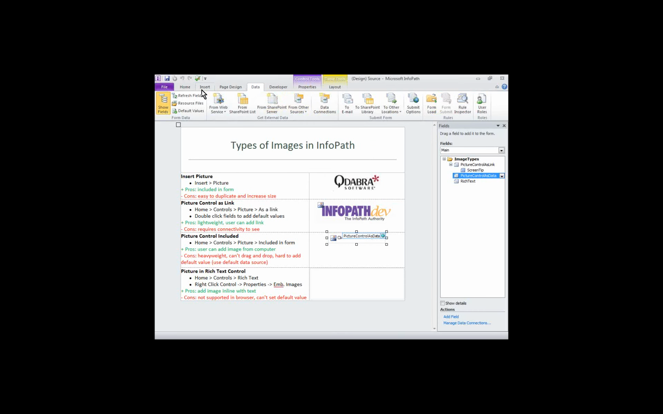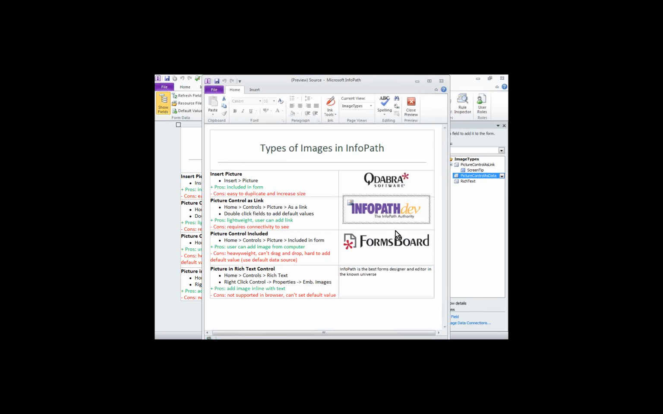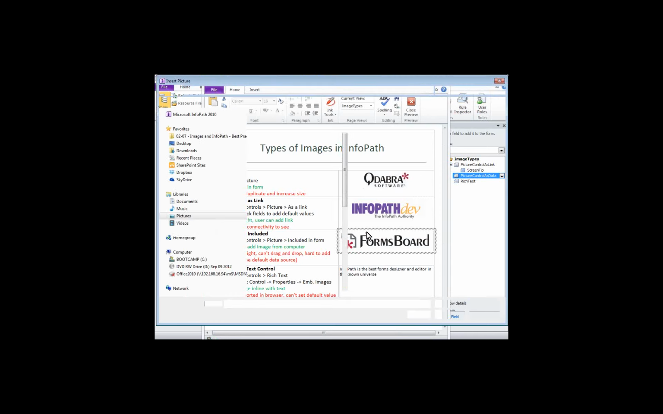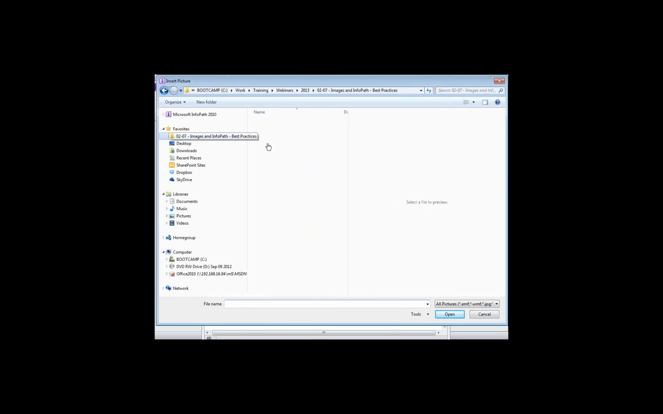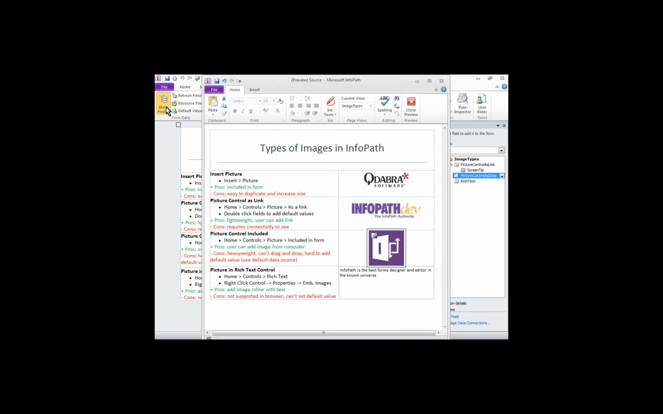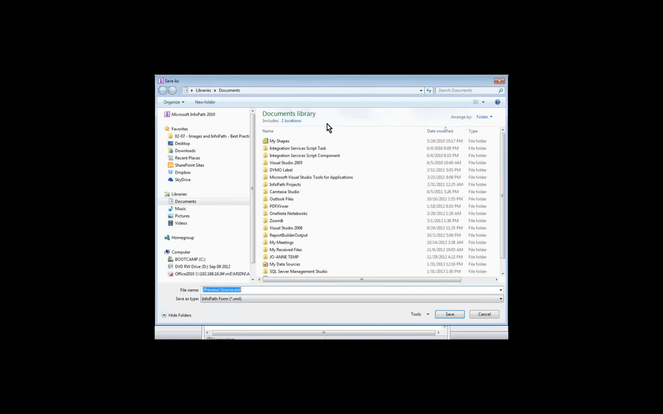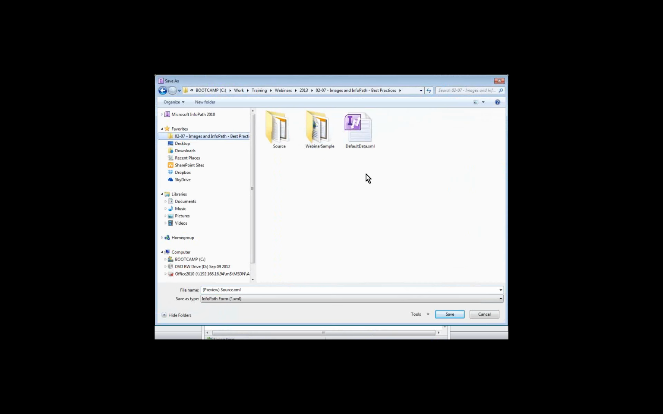Let's just change this. What we're going to do here is go into the preview. We're going to change the image to something else. I have an InfoPath icon here. I'll use that. And then we're going to save this file here. We're just going to do File, Save As. Now we're in preview, so we're going to save the XML as default data. I'll just call it default data 2.